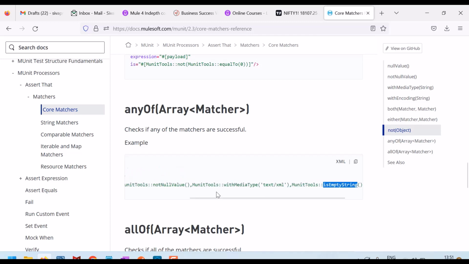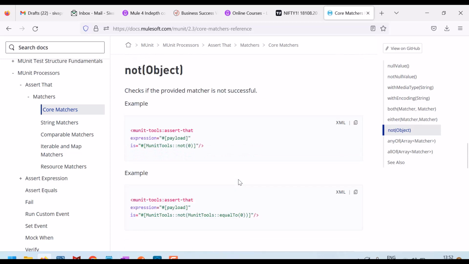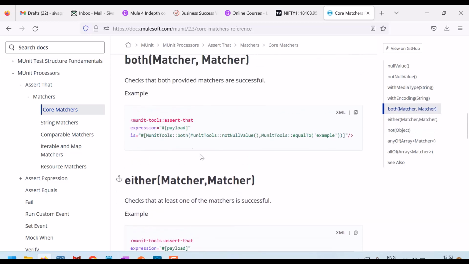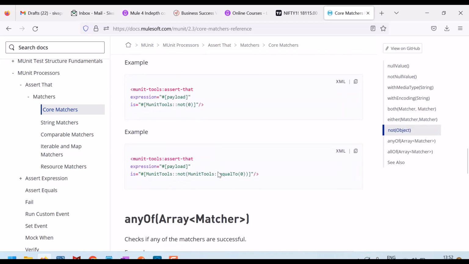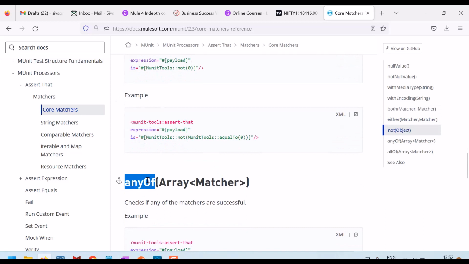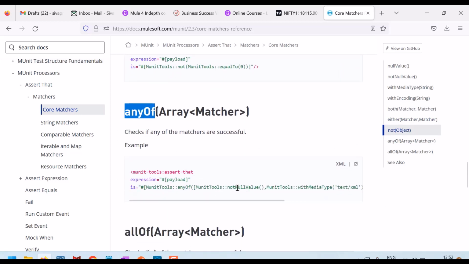See, if you want to assert that only two conditions are satisfied, then you could have gone for both. It takes only two matchers. And if you want to make sure that only either of two conditions is satisfied, you can use either. But any of will make sure that any one of the assertions in this array is true.